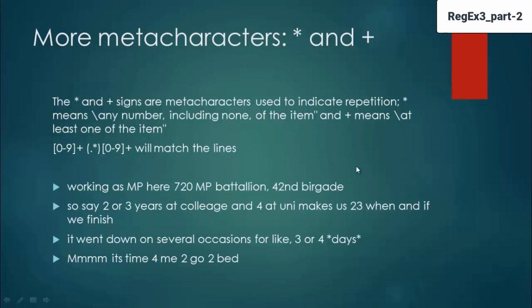For example, now we want to use the plus sign. Here you are using 0 to 9, any character from 0 to 9 is accepted, plus dot star, 0 to 9 plus. So any sentence which has a number followed by anything, or by nothing, followed by a number will match. Here you have 720 MP battalion 42nd brigade, a number followed by a number. This gives a match because dot star can contain no values also.